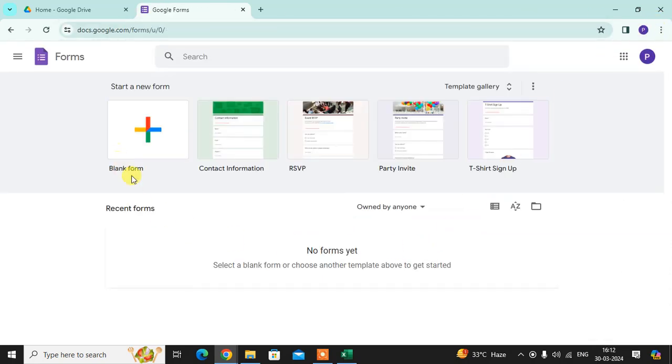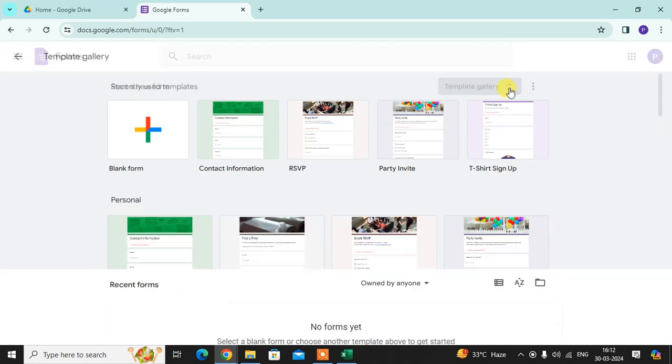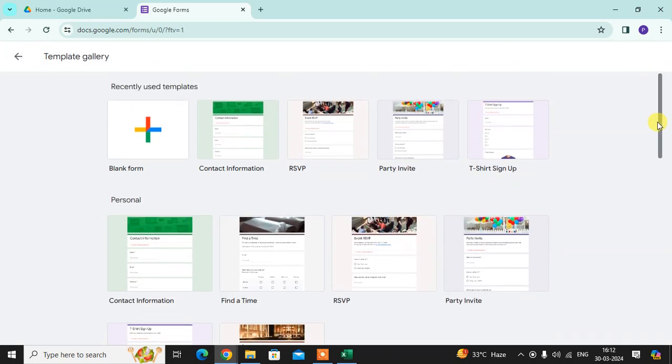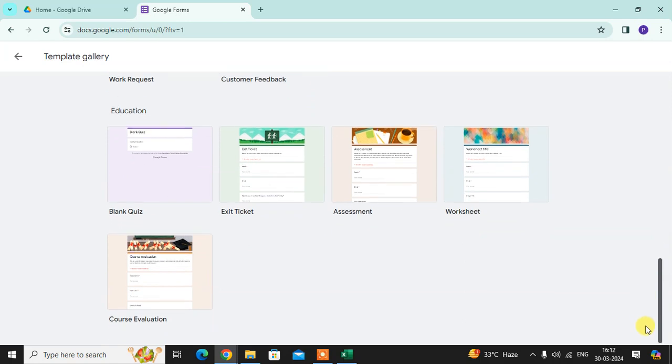Here you can see the home page of Google Forms is open, with a blank form and other templates also. If you want to see all templates, just click on this arrow. You can see all templates, and you can select whichever you want. That's it. Hope you understand.